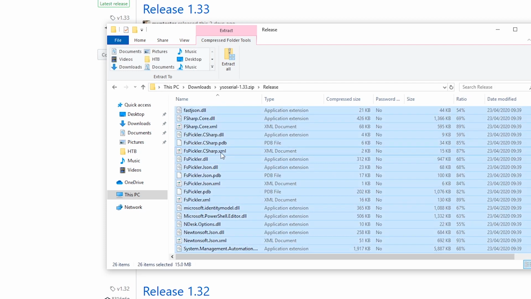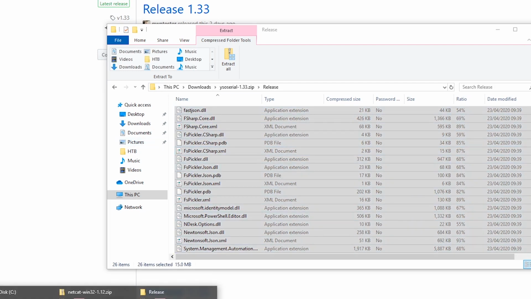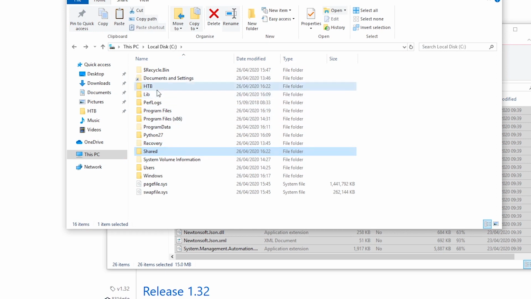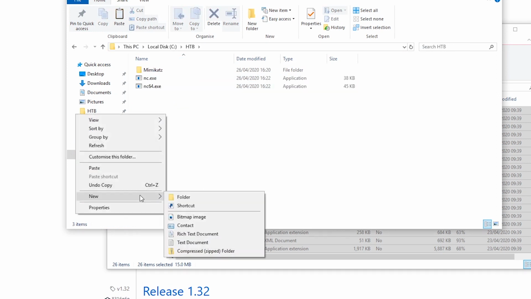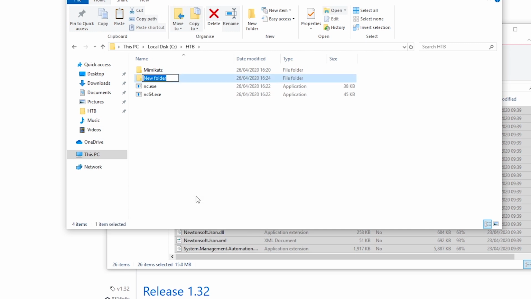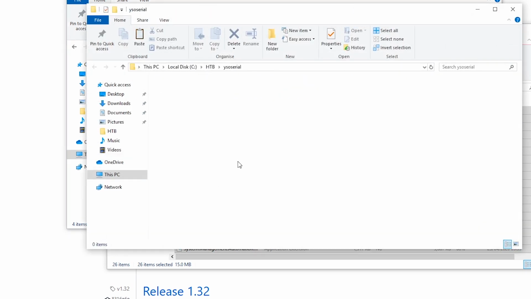So we're just going to grab all that, copy it into our location. Now this one we don't need in shared actually, we just want to put it into here because it's only something that we'll use on our own machine. It just basically generates a payload for us. So we'll call that YSO serial. Stick that in there.